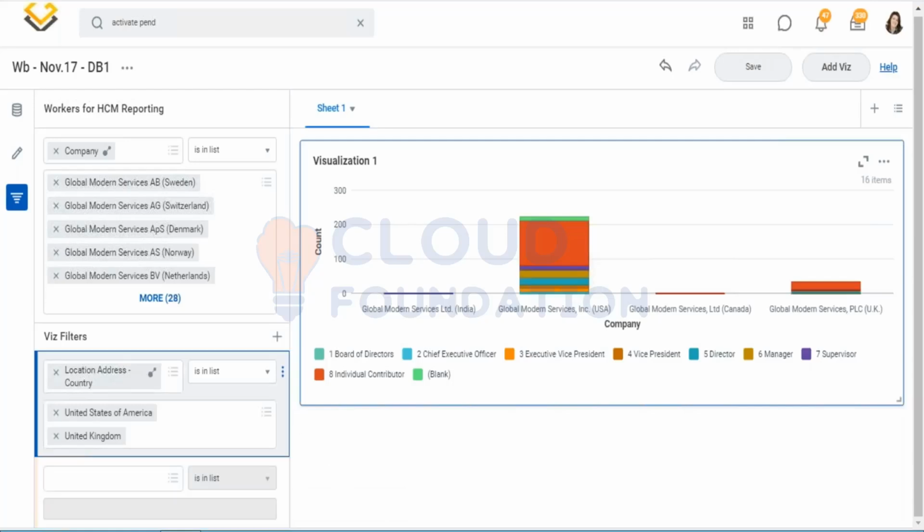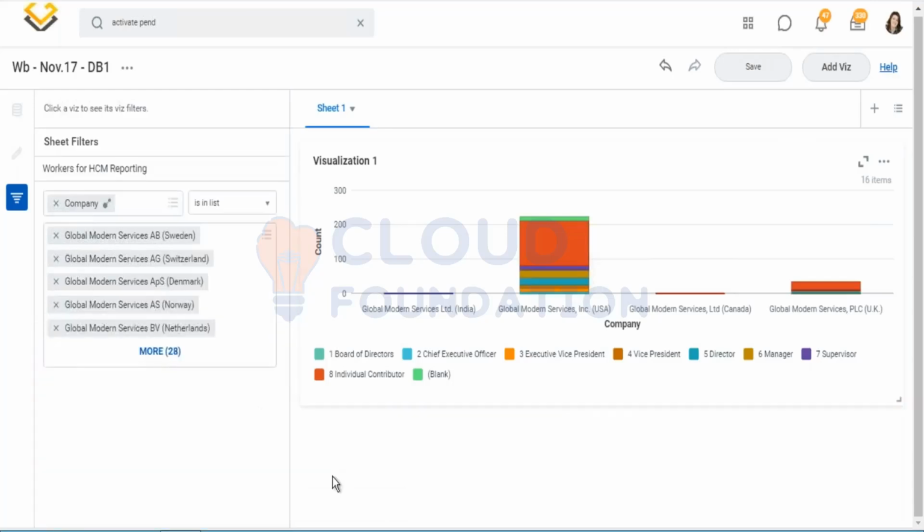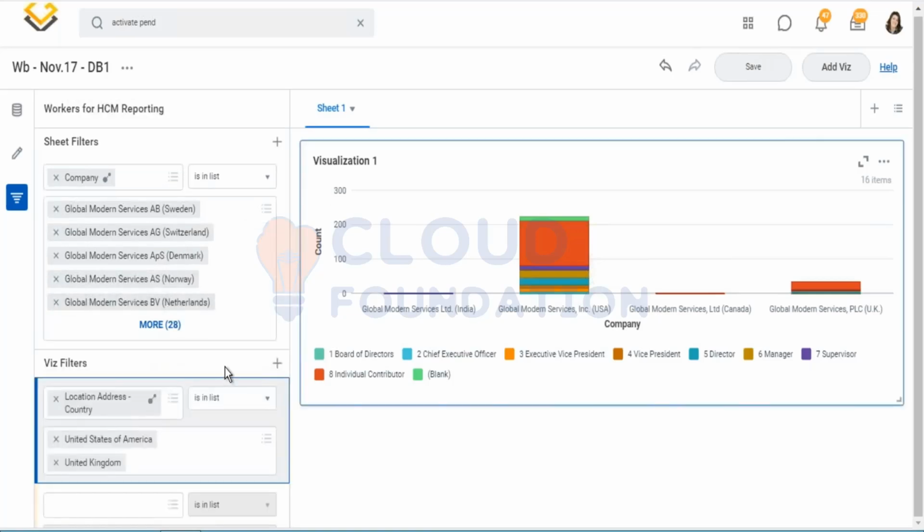Not necessarily. Whatever sheet-level fields you have chosen, only those fields will be available. It's not necessary for filters. Everything is based on the data source that you have selected. Your filters could be on completely different fields versus what you have used on your visualization or visualizations.